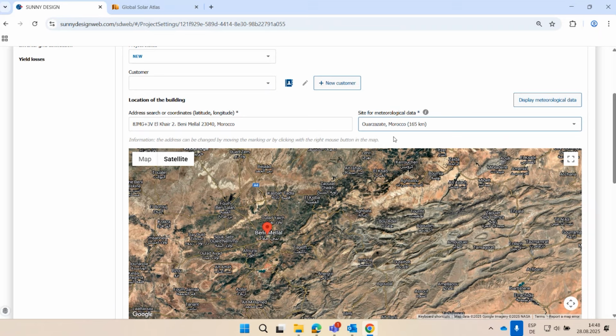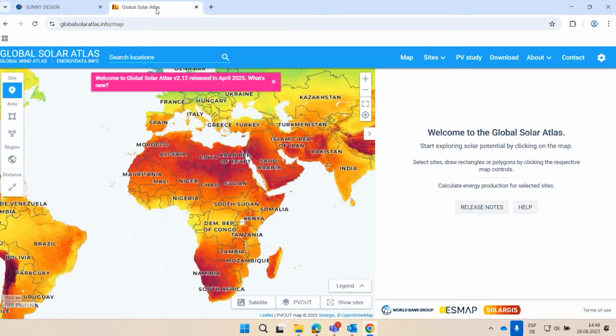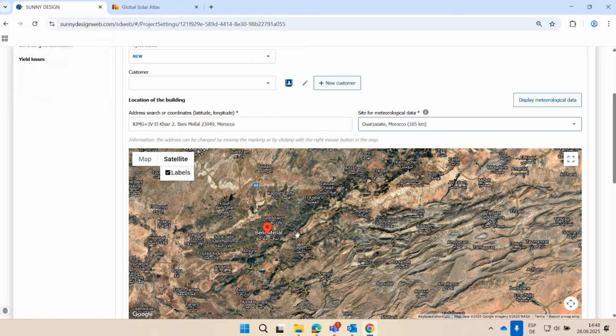In any case, I will compare the data from this city to the data in this Global Solar Atlas, or another one if you have another program. Just compare the data and choose the place that comes closer to the meteorological data of the place you have chosen.